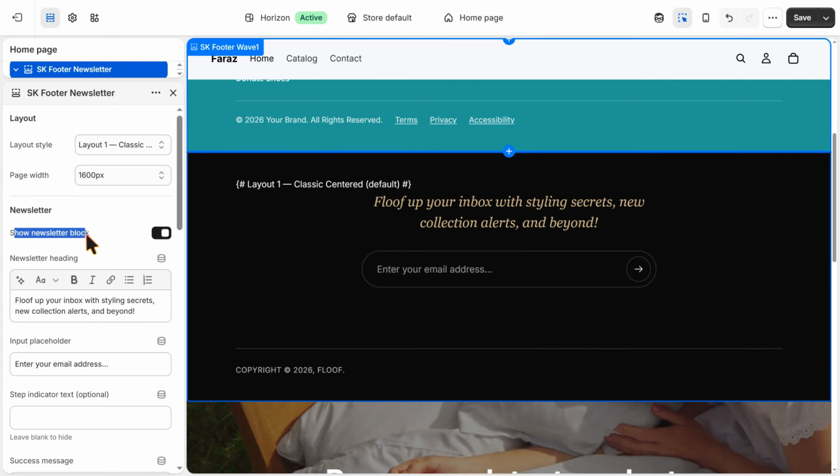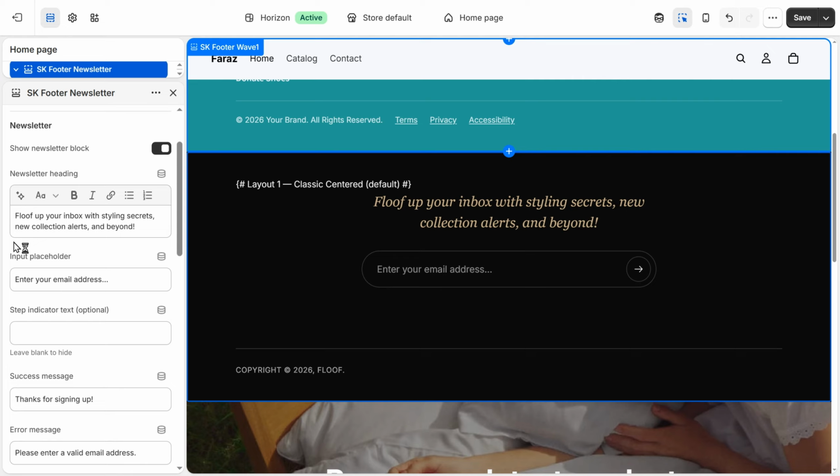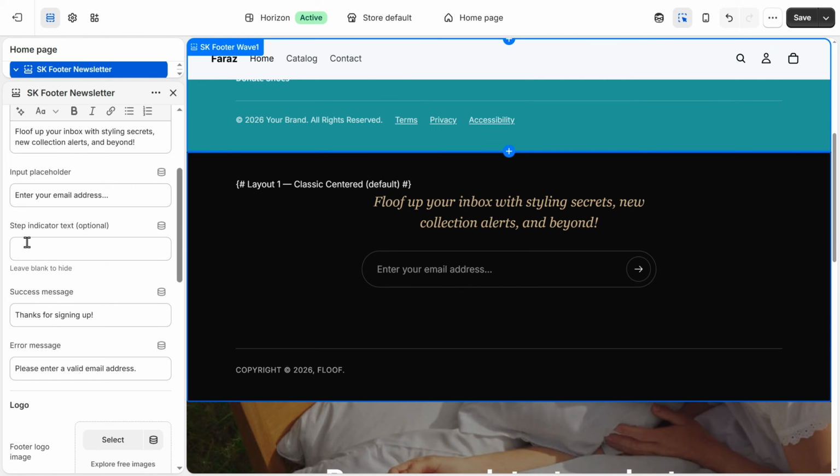Update the newsletter heading based on your own store, and in the input placeholder field, add something like an email placeholder. There's also a step indicator text field, which is optional, but you can add something there too, along with a success message and an error message.